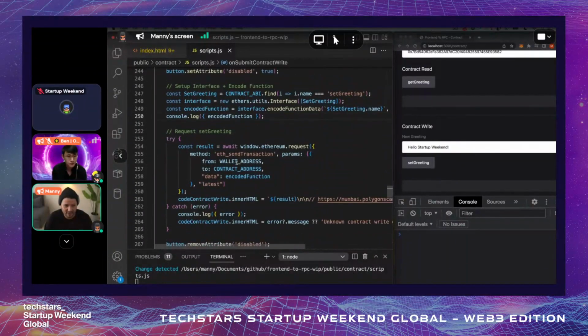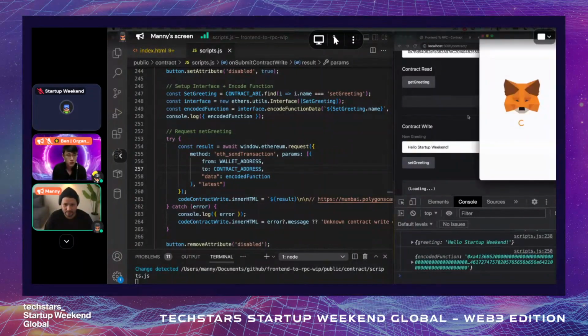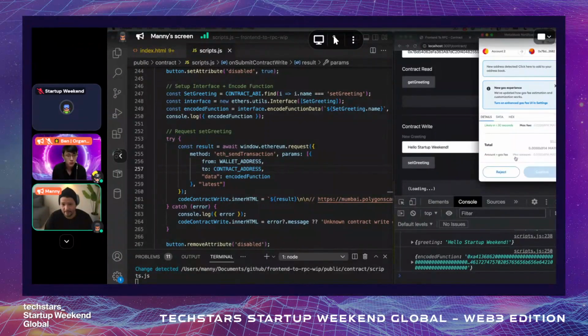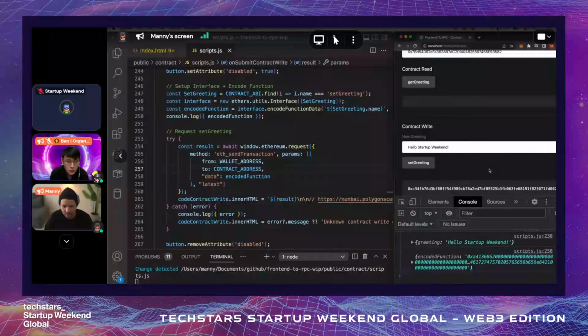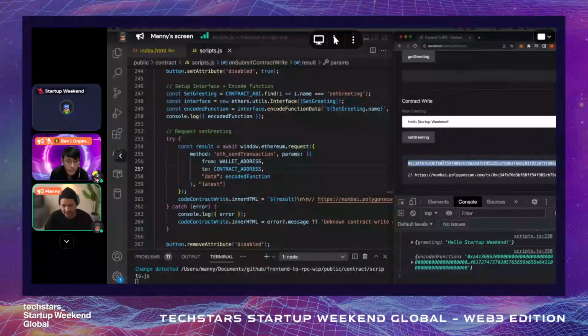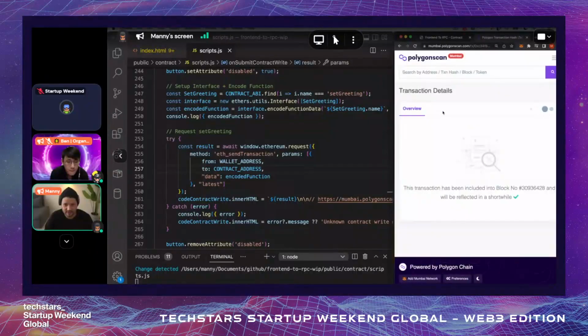Everything is the same. So I get my wallet address, the contract address. This is new: the data, which is encoded. And the method that I'm using this time is eth_sendTransaction, which actually costs gas to perform. So let's try this. I'm going to go set greeting. It'll prompt my MetaMask to approve the transaction. I'll approve it. It returns the transaction hash, and we can see what the state is of that specific transaction. It'll take a few seconds to load.